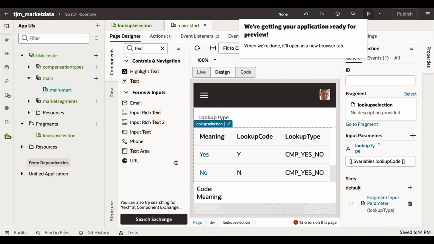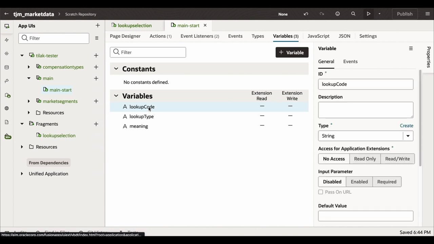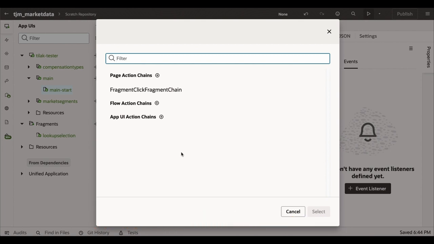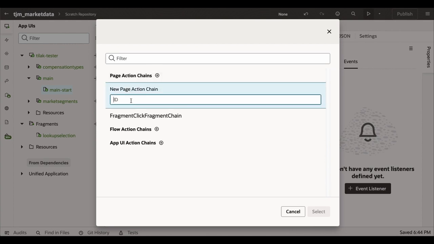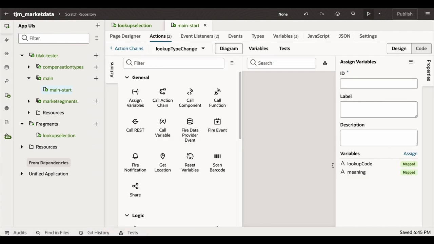So what I'm going to do here is go to the variable, that's the lookup type of the variable, and create an event. Let me create an event on that. And there is no way of selecting creating event. Base event, let me see that. Now, lookup type change. Let me select that. Now, lookup type change, what happens? Go to the action.